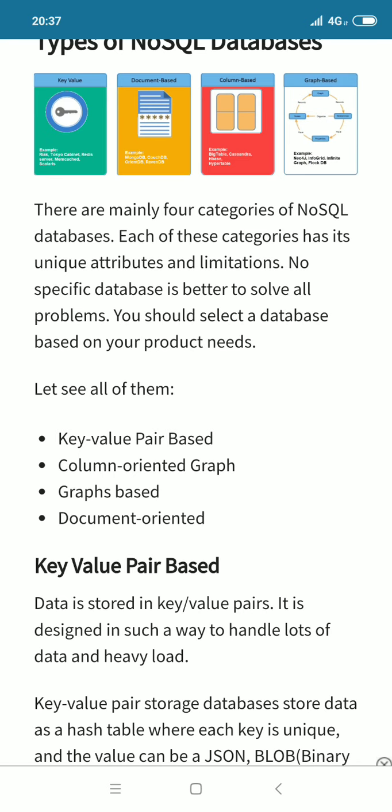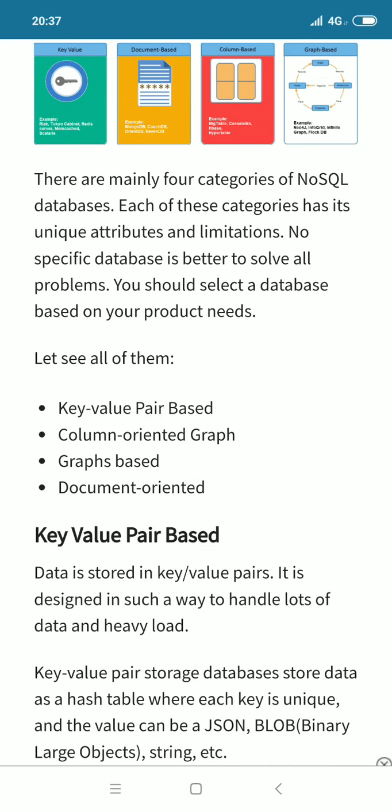So there are mainly four categories of NoSQL databases. Each of these categories has its unique attributes and its limitation. So no specific database is better to solve all problems. You should select a database based on your product's need. Let us see all of them, like key value pair based, column oriented, graph based, document oriented. So let us understand one by one what is the functionality and what are the key features of these databases.